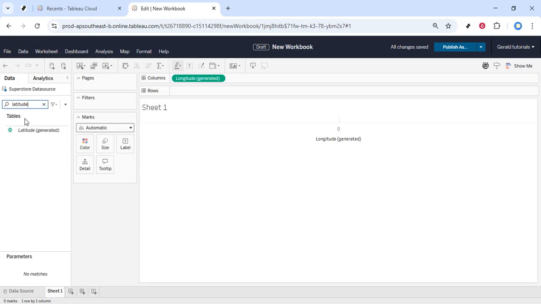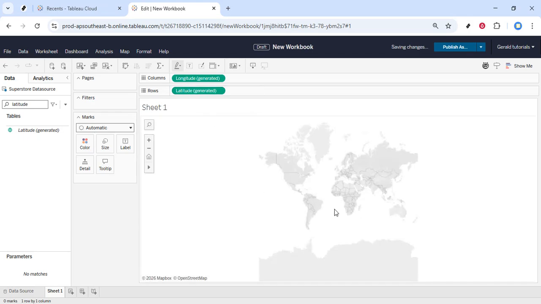Next, we're going to work with the latitude field. Similar to how you handled the longitude, drag the latitude field to the row shelf. This action will define the vertical axis of your map chart. By placing longitude and latitude in their respective positions, you create the basic grid necessary for mapping geographical data.